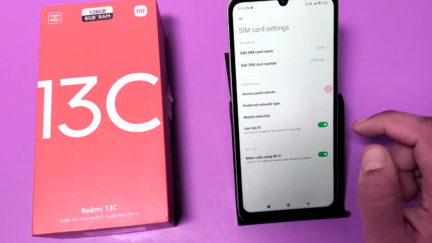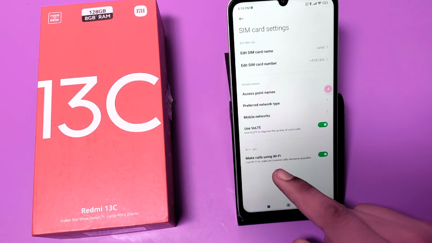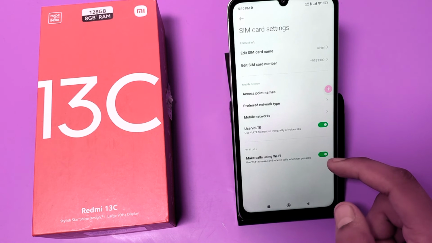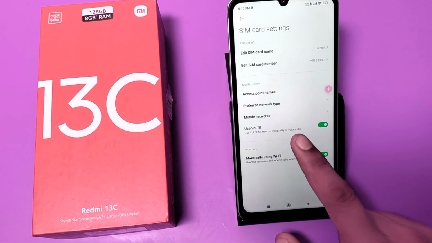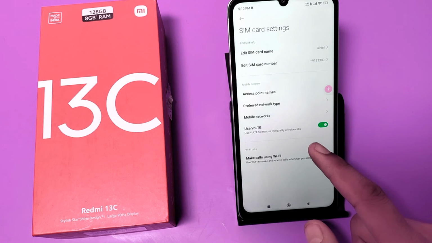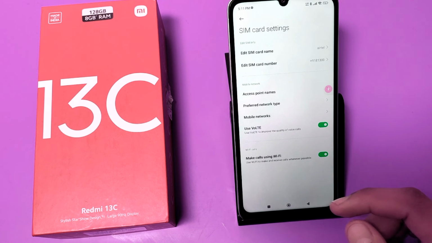Go to SIM, and here it is, make call using Wi-Fi. Use Wi-Fi to make and receive whenever possible. You have to enable this, and you have to enable this VoLTE. Use VoLTE to improve the quality of voice calls conference.